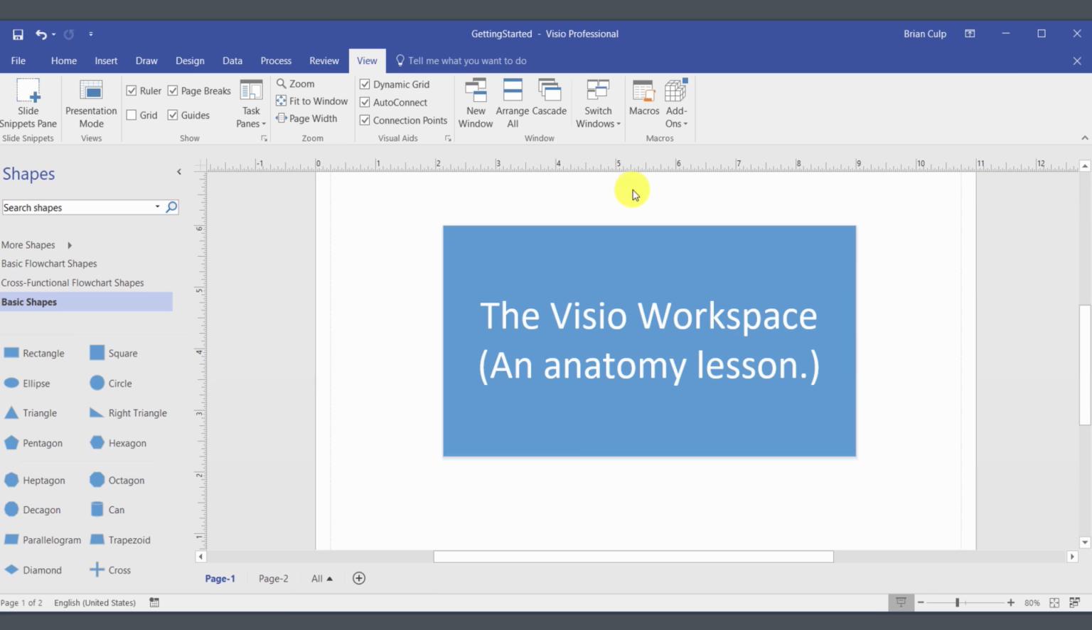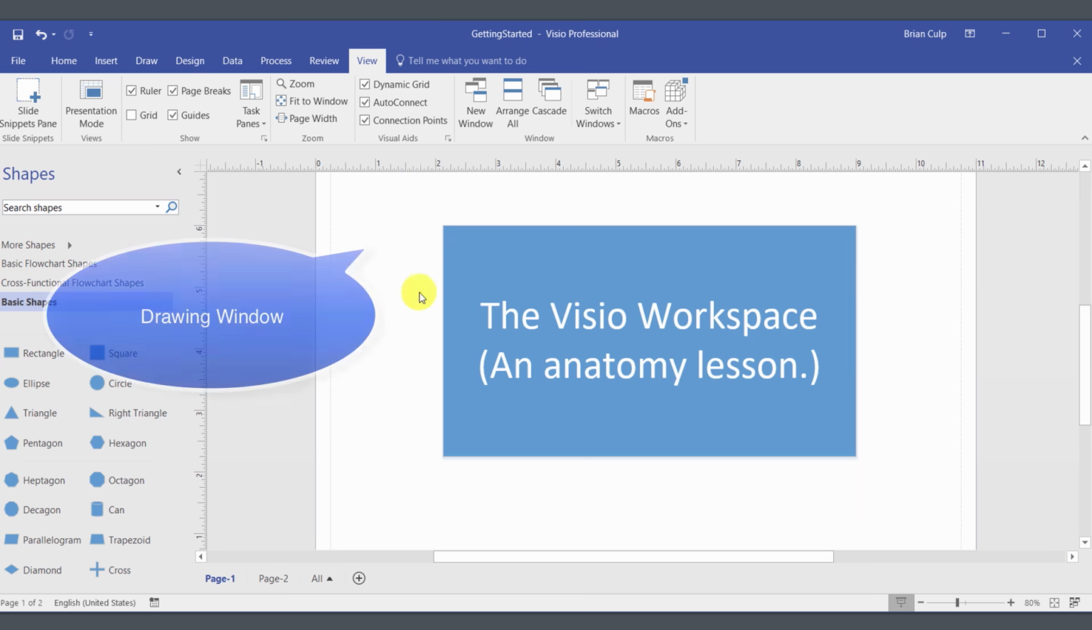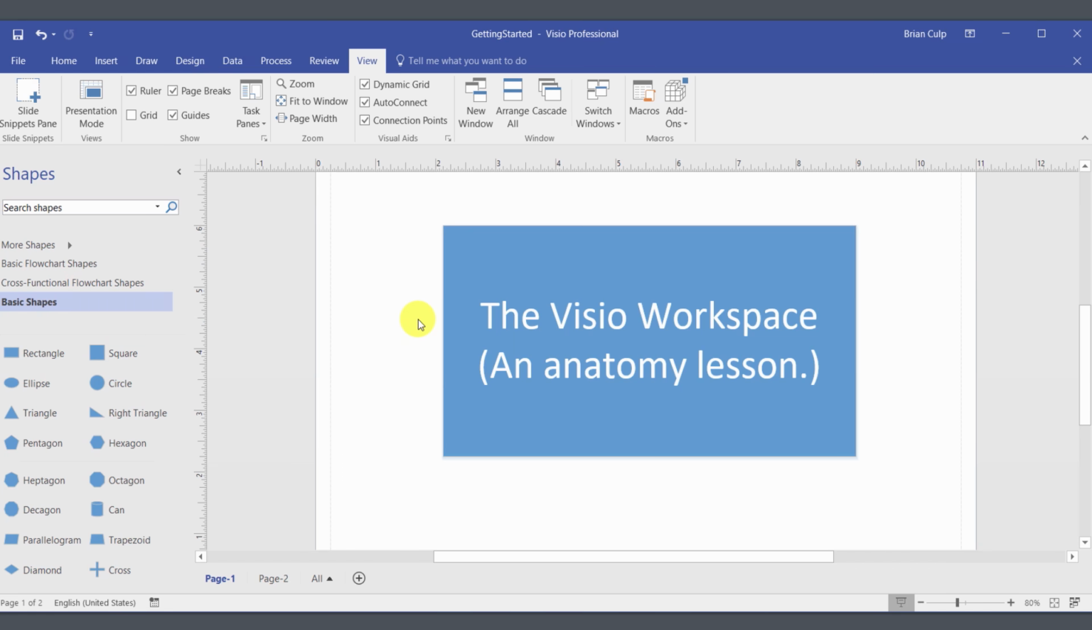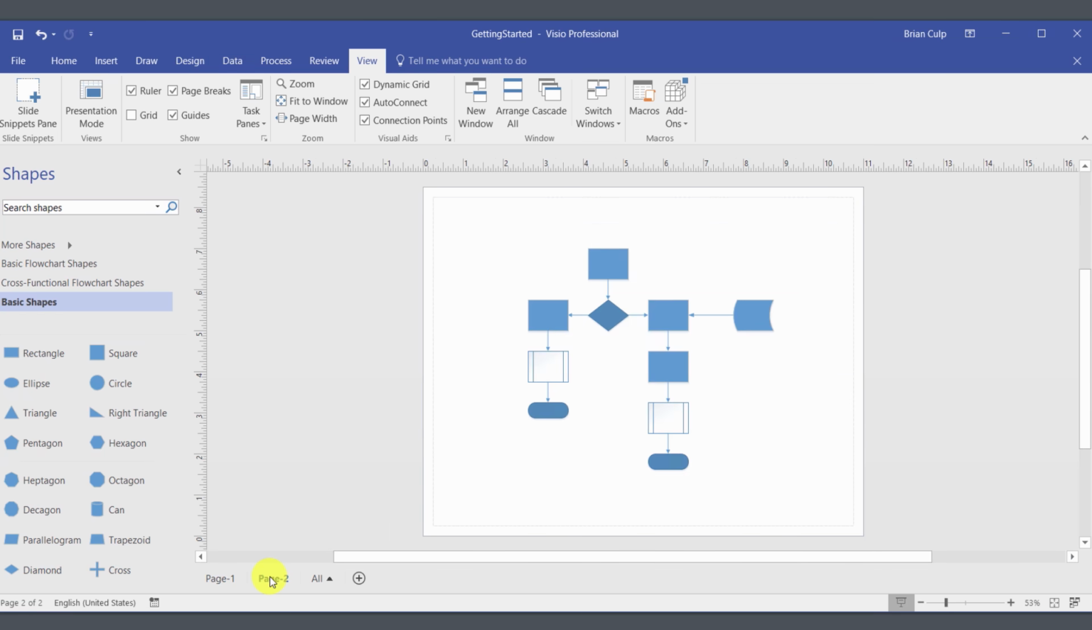Now, in terms of the building of your diagram, this section up here, not only with the blank page, but the measurement guidelines you have here, these rulers, that is known as the drawing window. And I'll refer to the drawing window, of course, many times. So that's a quick guided tour of what you'll encounter in the workspace. And speaking of the workspace, it is something that is saved as part of working with Visio.